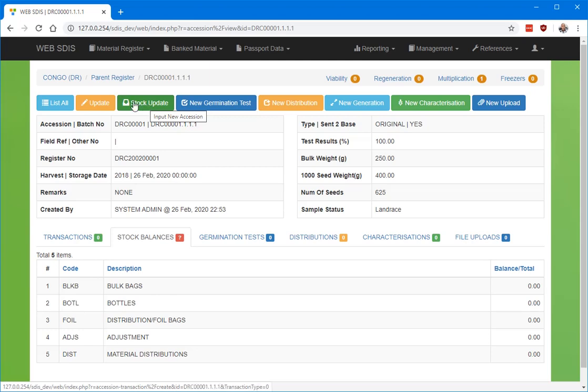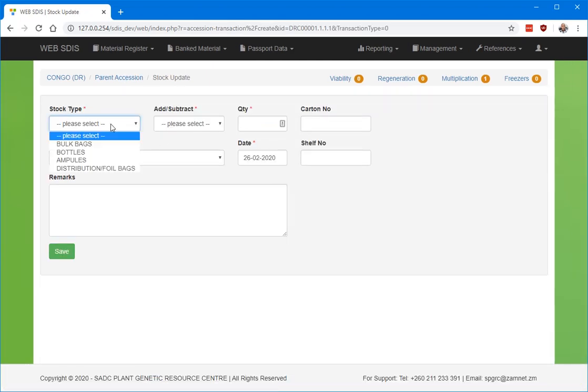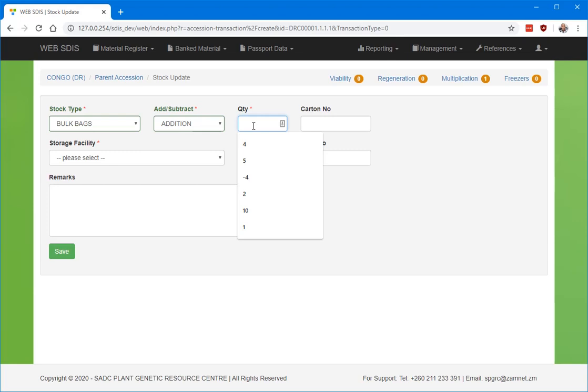So we go to stock update, and then we pick the stock type, and in this case we'll start with bulk bags. Now you have to be aware: I'm picking addition here because we are not subtracting, we are adding stock to the storage. And we say we are adding maybe 5 bulk bags. Okay, 2 bulk bags, maybe 5 will be too much. Then if we are putting them in a carton, we could say carton number 16.